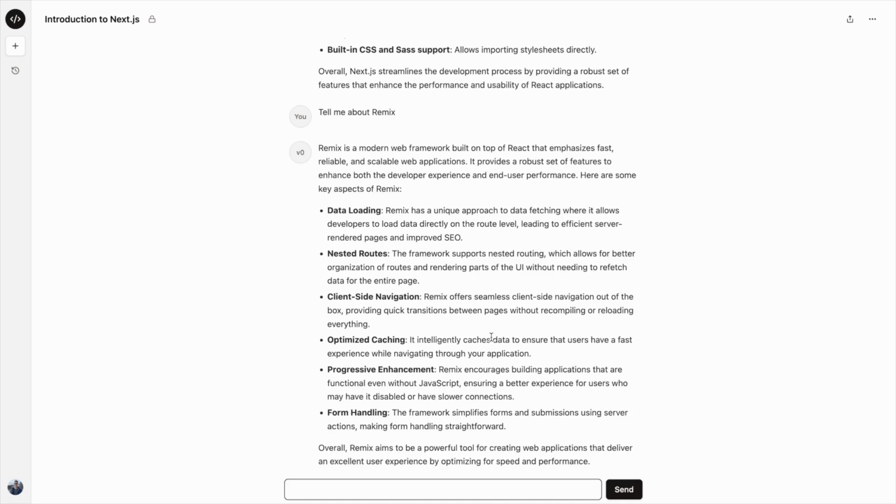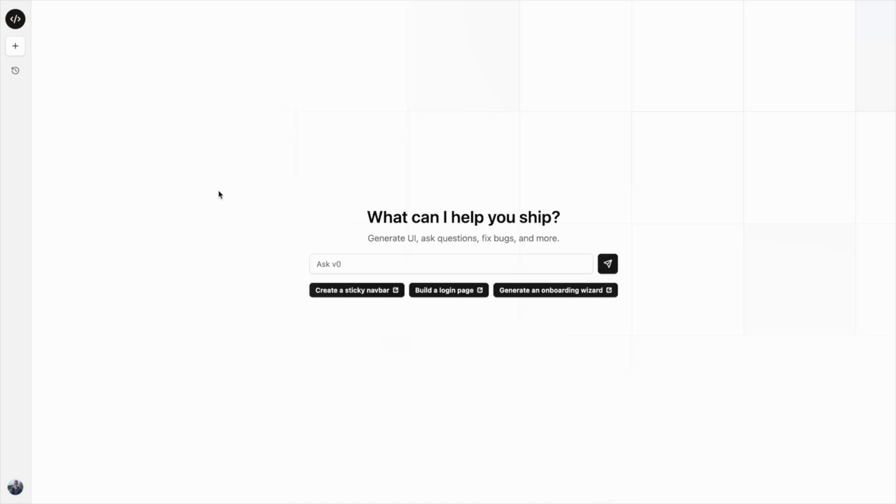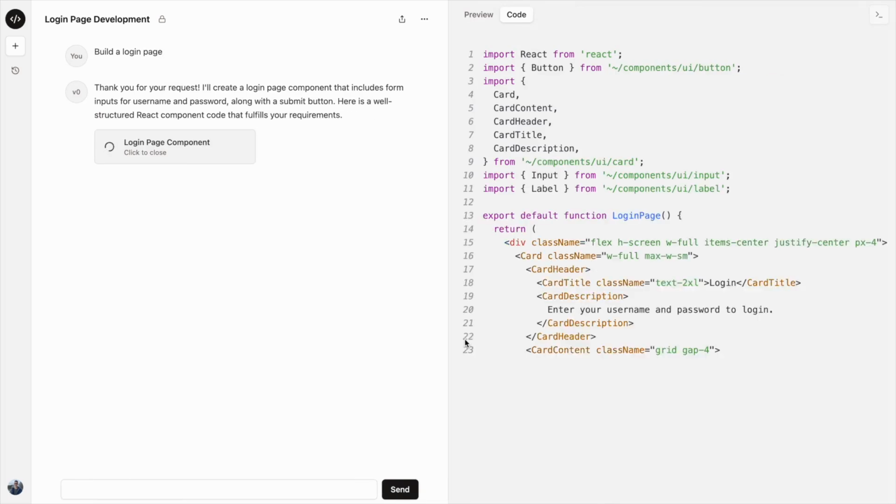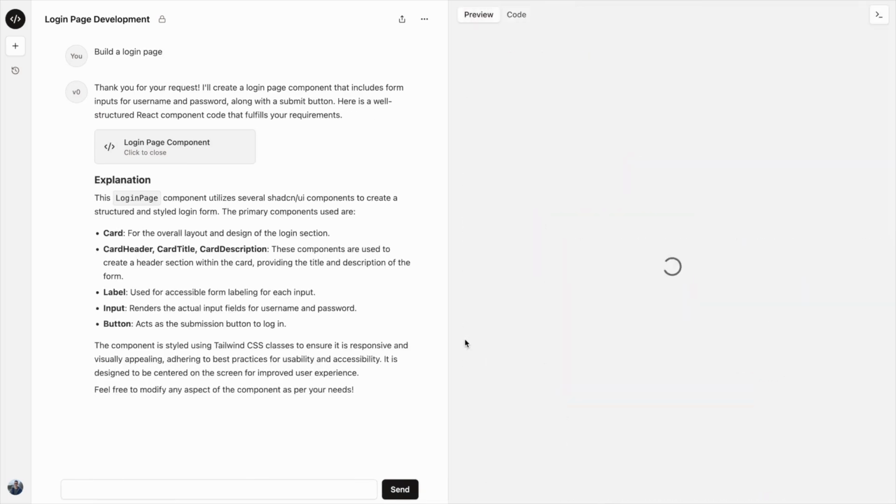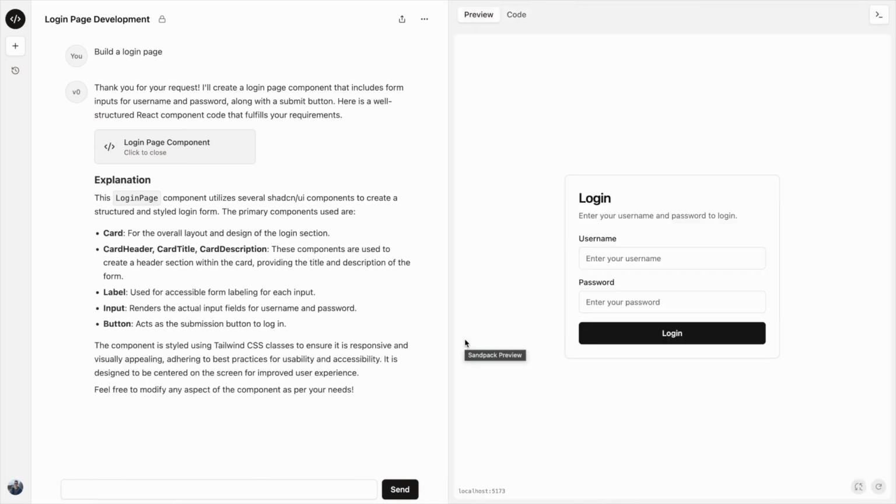The real power of V0 is that you can ask it to generate UI components using React and shadcn UI. Let's see this in action by asking it to generate a login page. And when you do that, it will start generating code, and you'll be able to see not only the code that it's generating, but also a live preview of what that looks like when it's rendered as a React component.